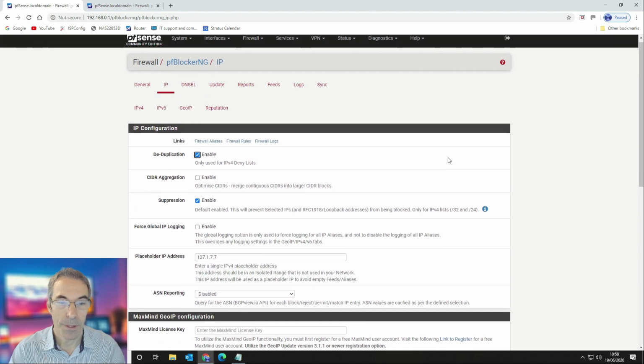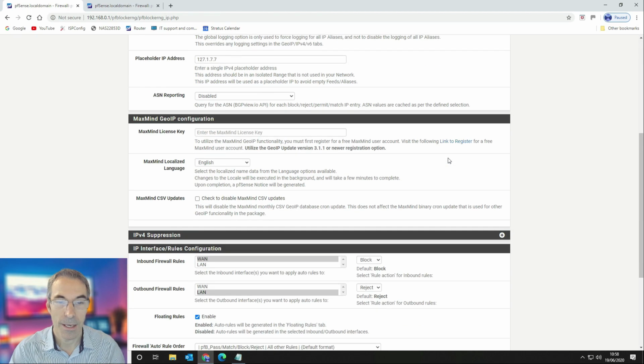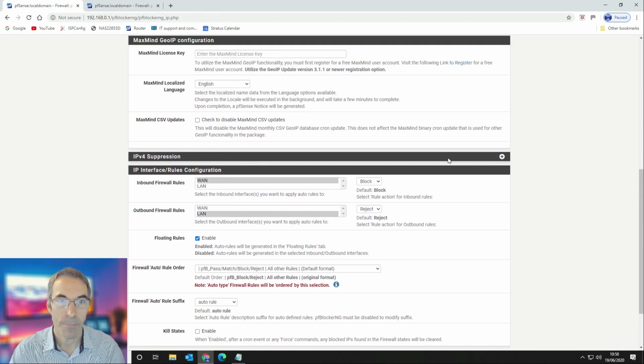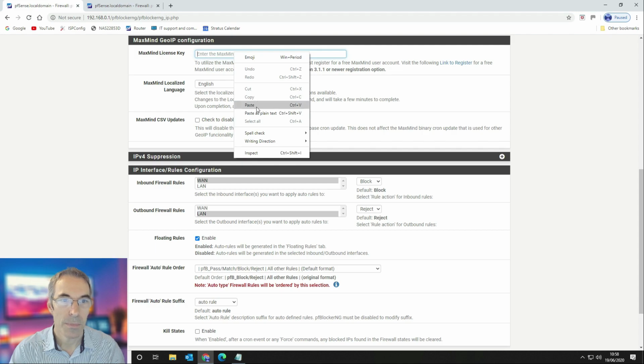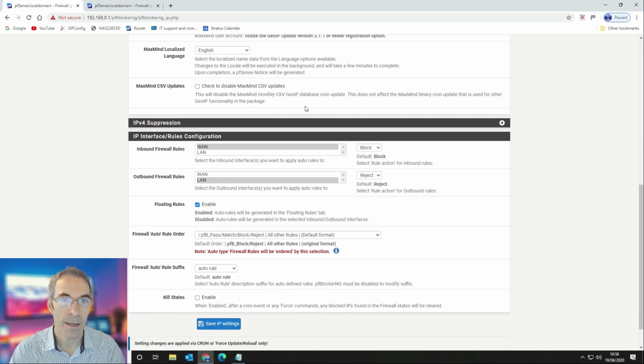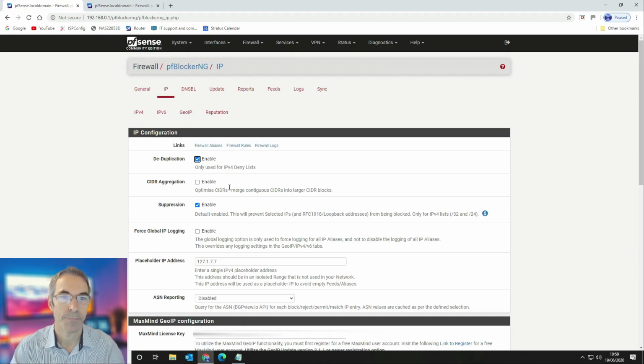I'm now going to add the MaxMind key, which I'll have to blur out, obviously. So I'll just move that over there. Enter my MaxMind key, and I've left the check to disable MaxMind CSV updates. Don't use that, and it works fine for us. We're not actually using any GeoIP, but we do like to have the IP reputation page there. So once you've done that, click on Save Settings.